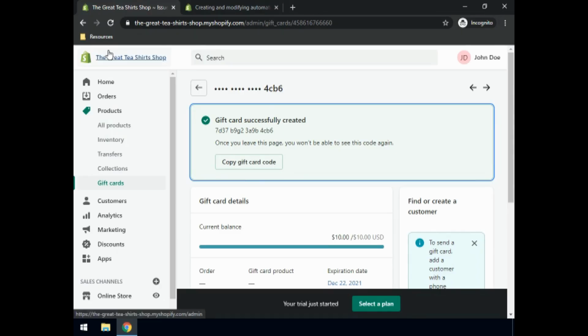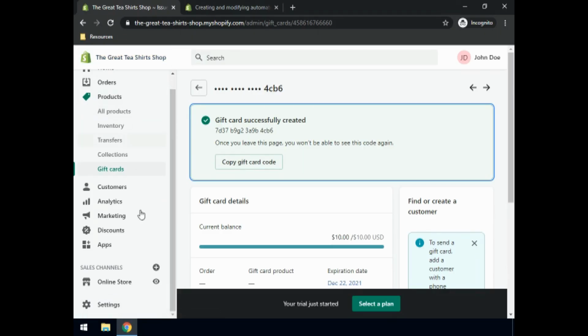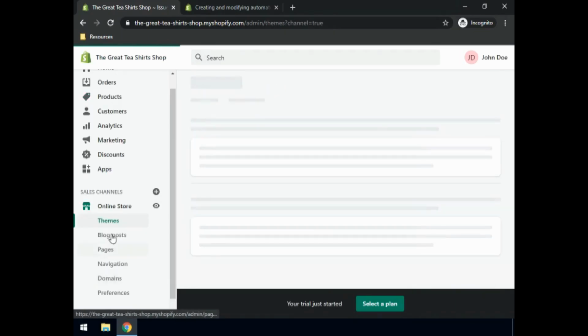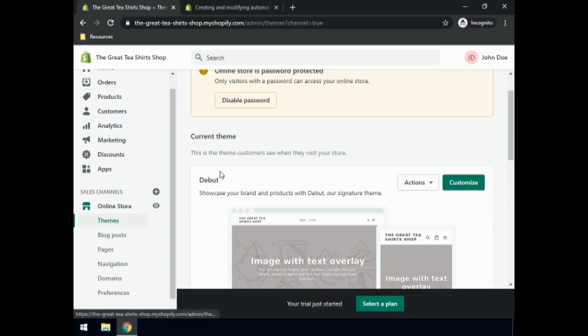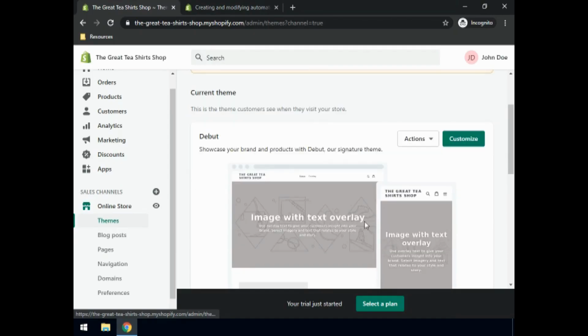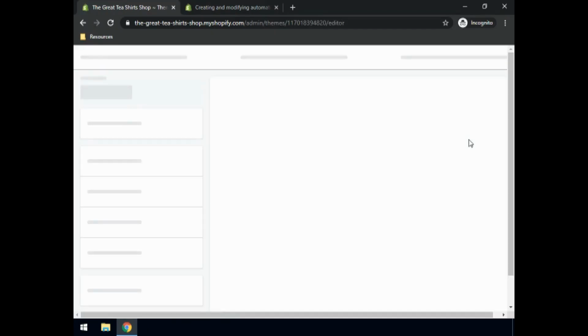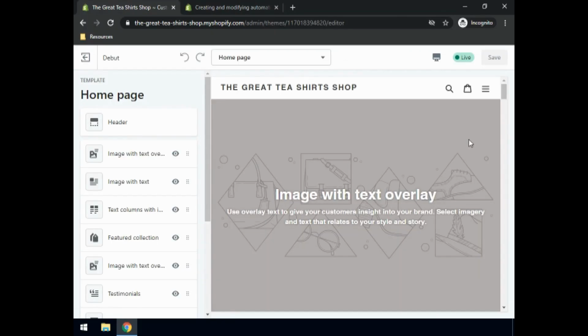Welcome back. In the previous task, we have created and sent gift cards. In this task, we're going to edit the web storefront. So from the left-hand side, reach Sales Channels and click Online Store. Click Themes to manage the look and feel. You have a predefined theme, so from the top right-hand corner, you can click Customize to customize it.